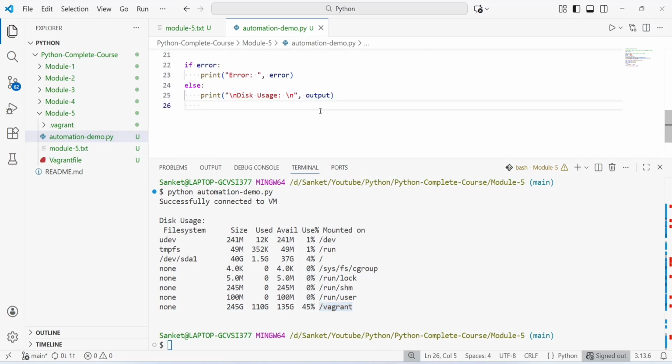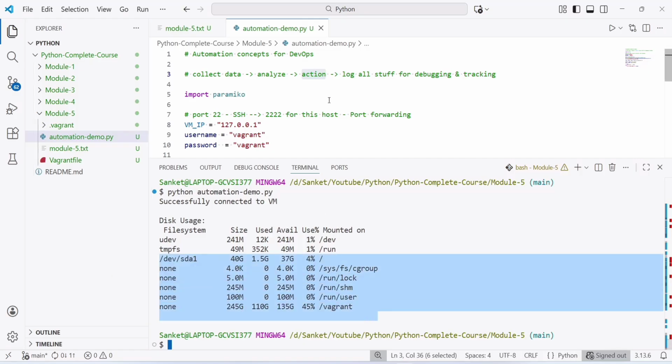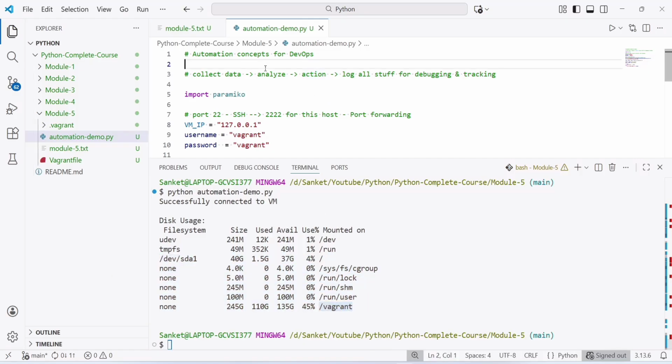So here we will do the same thing. Now you have to capture this data, perform some automation, and print which mount points are above 40%. So here only one mount point is above 40%. Your automation script should generate only this mount point, saying the slash background mount point is using more than 40% of disk space.